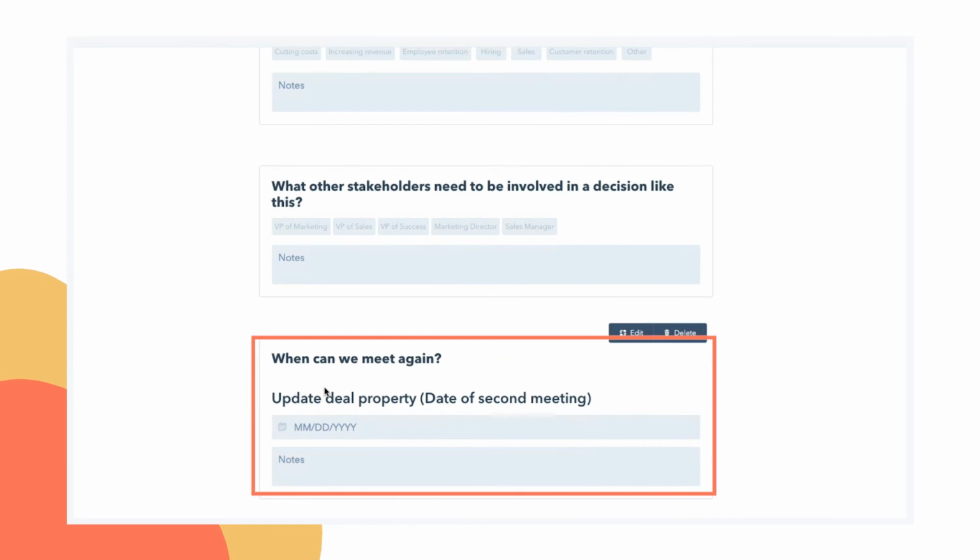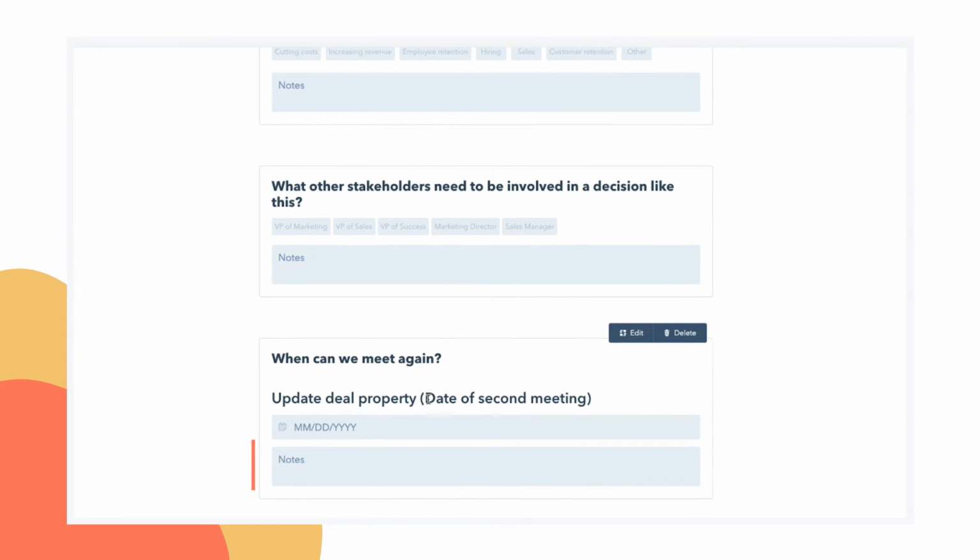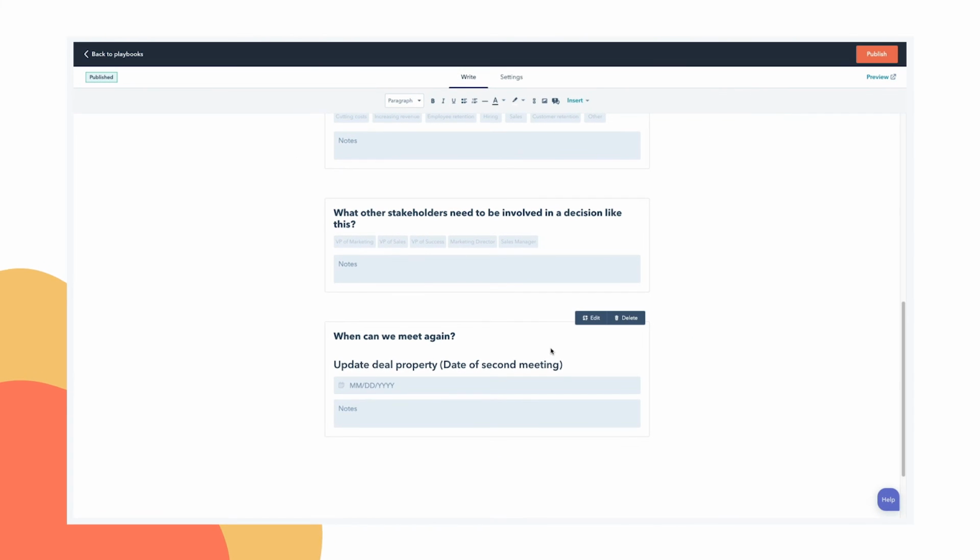You remind your reps to ask that. You collect the date right here. That's going to feed into that date of second meeting. So when the pop-up comes in the deal pipeline, your reps don't have to remember anything. They don't have to enter anything in. It's all taken care of as long as they use the playbook.